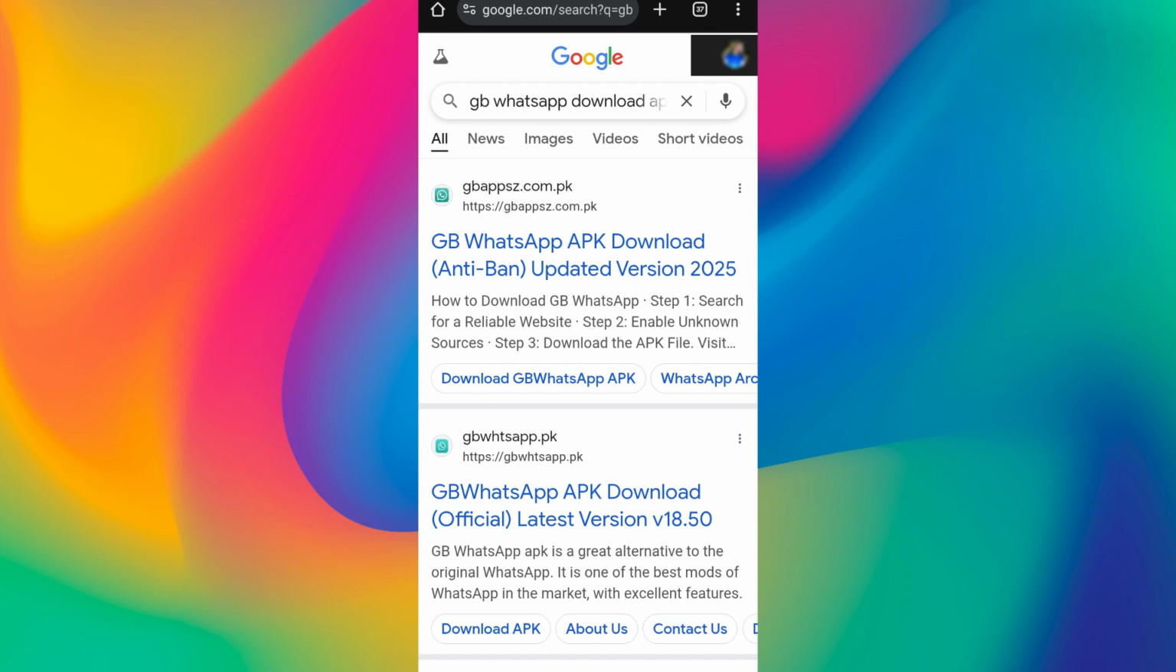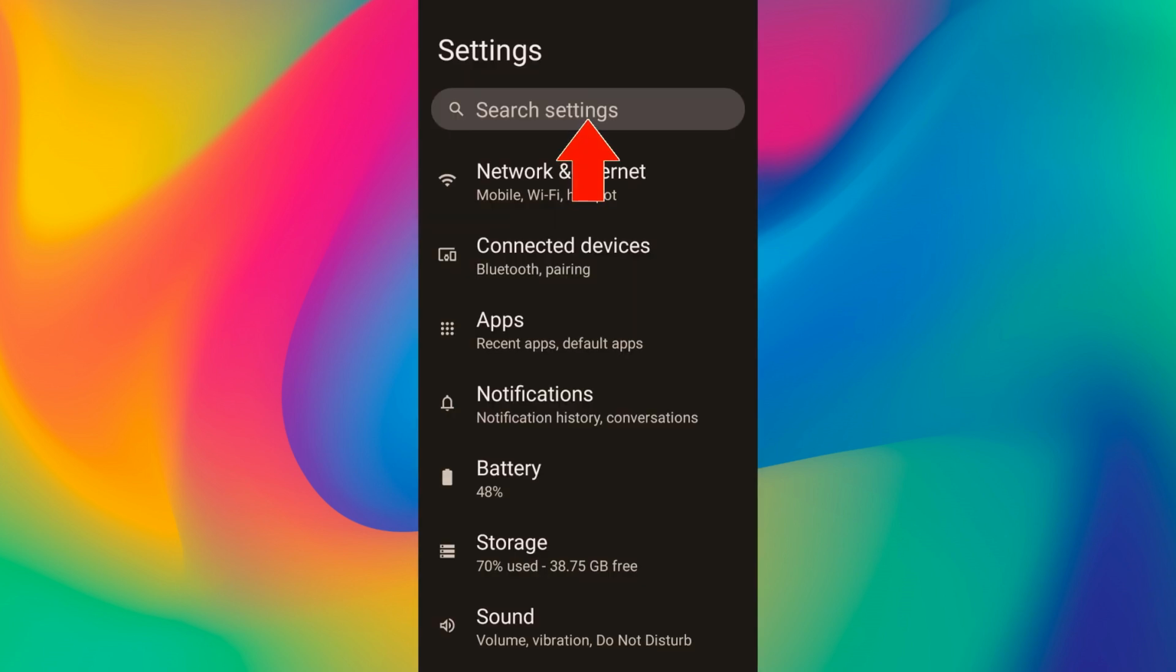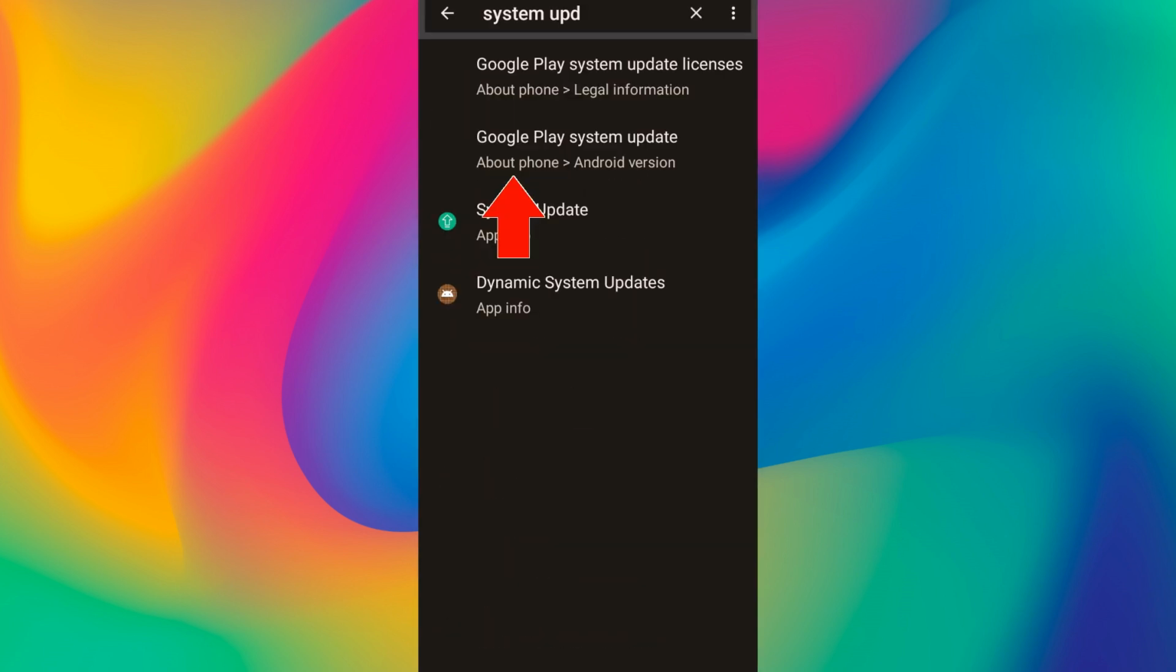This is because there might have been a connection issue which causes the APK file to not download properly and not run properly. And now there may be an issue from the website as well, so try downloading the APK from a different website. And now make sure that your Android is updated to the latest version. So go into settings and at the top search bar search for system update or software update.